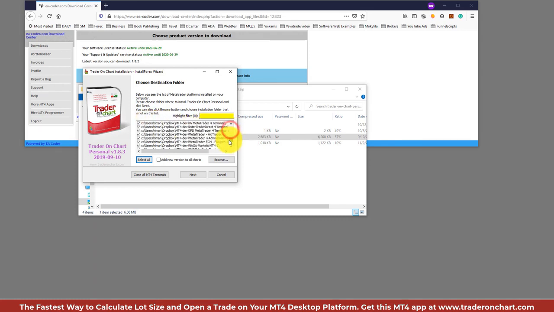Another option, if you know where you want to install it, in my case it's FX Open, is that I can type FX Open right there and you can see it will highlight all the items with the FX Open word in it, so it makes it easy to find all the FX Open MetaTrader platforms.